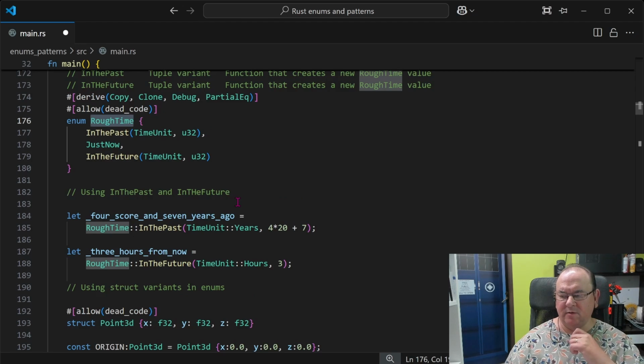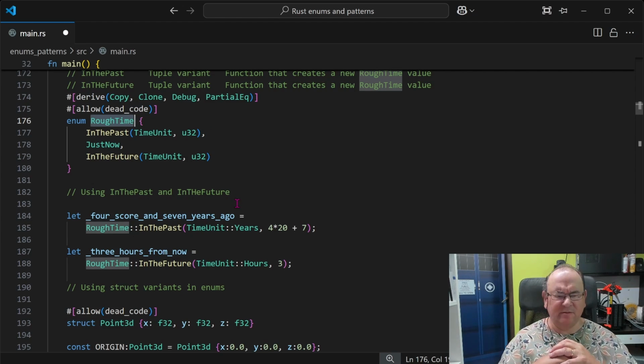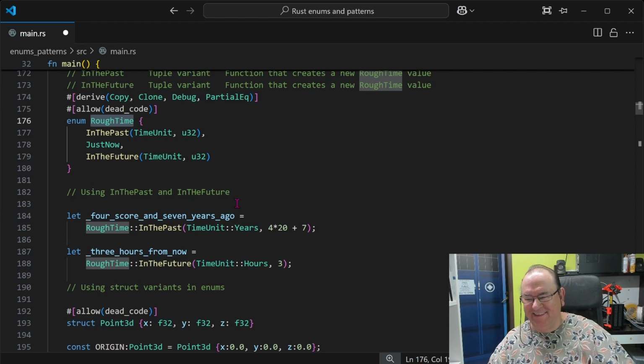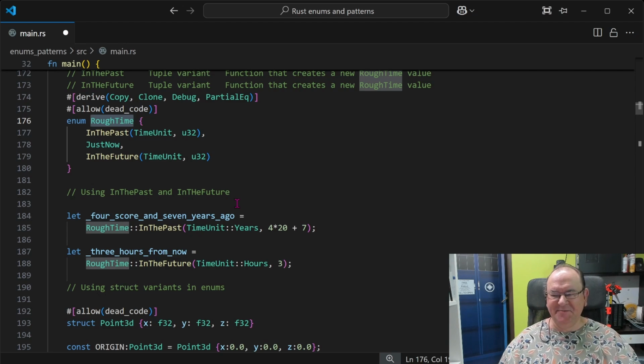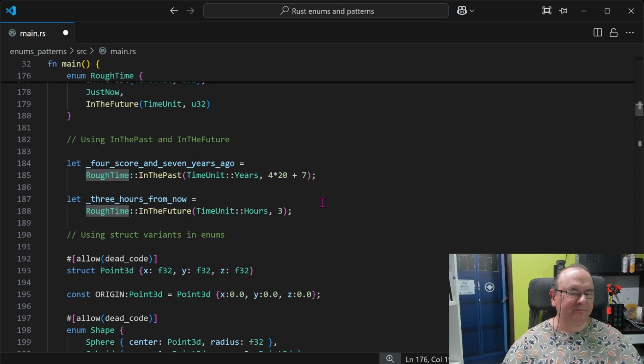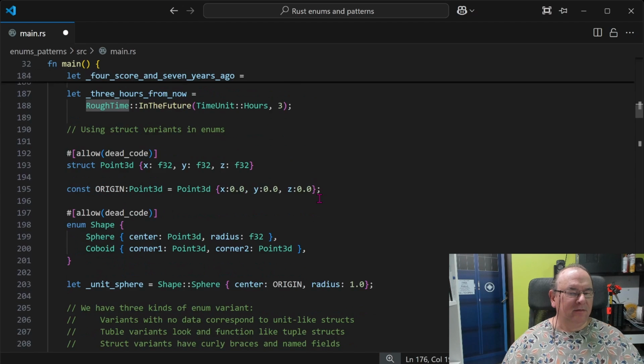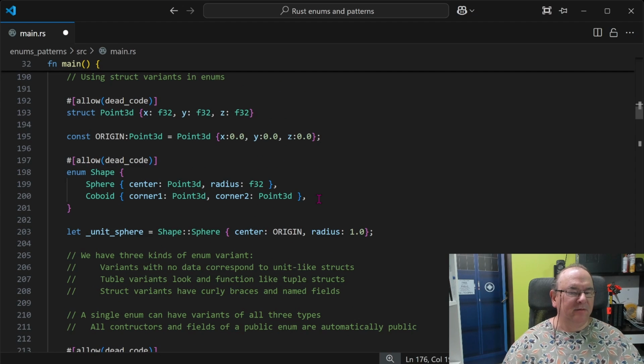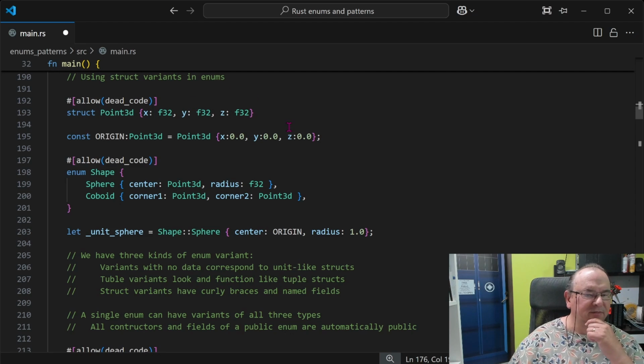So this is a little bit more advanced, and it's kind of strange. Oh wait, you can actually pass parameters to enum values. That can feel a bit strange. Then we have here using struct variants in enums.